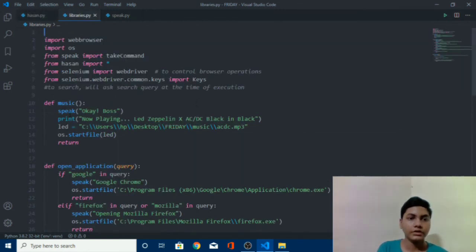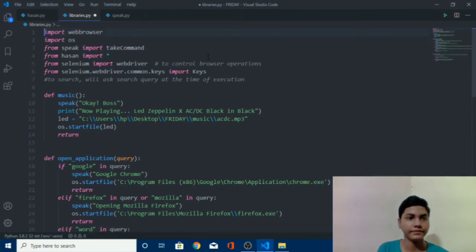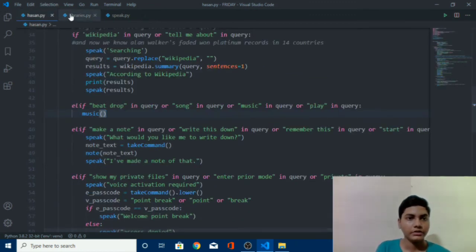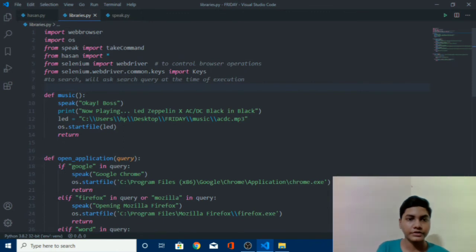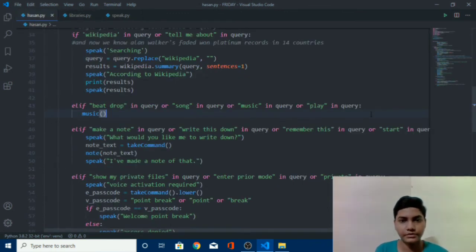So define music, speak okay boss, now playing Led Zeppelin, because I will be making sure that we will soon be using APIs and machine learning in this thing. Machine learning will take a year or two, but we will soon be using the whole Spotify API to play music. So it will just start os.startfile Led Zeppelin, and I have defined where to find Led Zeppelin. Obviously it's not Led Zeppelin, it's AC/DC.